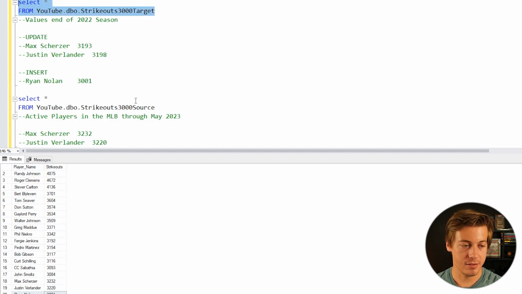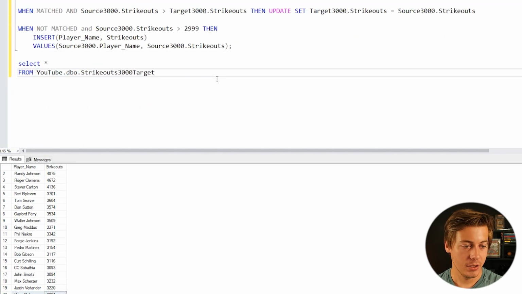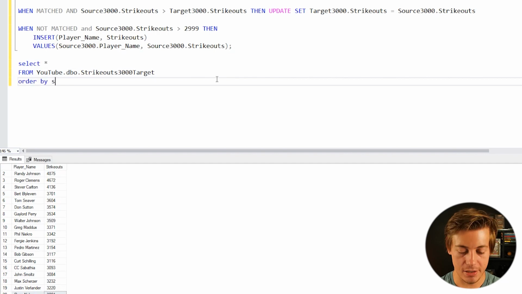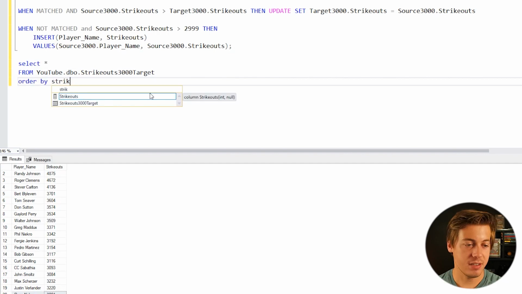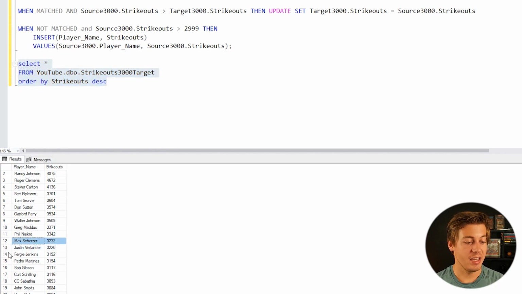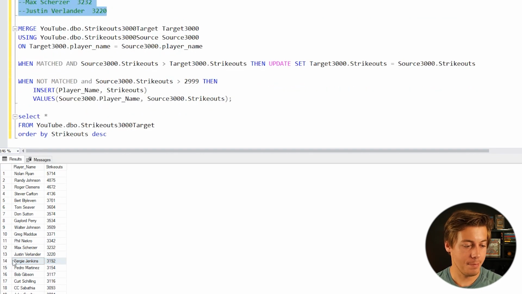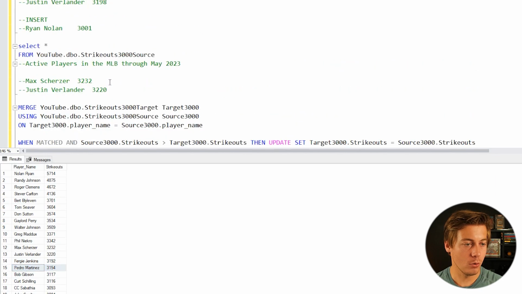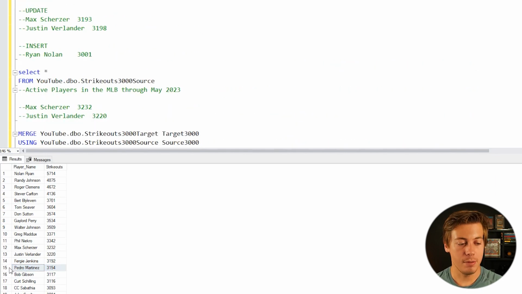So now if I grab this over here and this here, and we're going to order by strikeouts, you can see the new placement of the 3000 club. And I'm going to put this actually in descending, which is way better. And you can see currently Justin Verlander is 13 and Max Scherzer is number 12. Fergie Jenkins was at 3192. So he got passed by both of those players. And then we have 3154, which Pedro is already below. But Fergie Jenkins has dropped down in the list by two spots because Scherzer and Verlander both passed him this season.